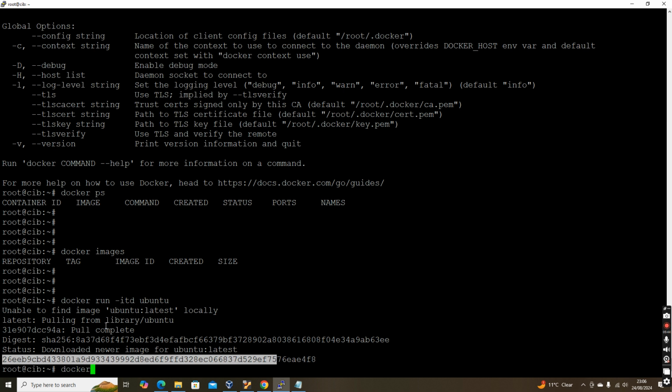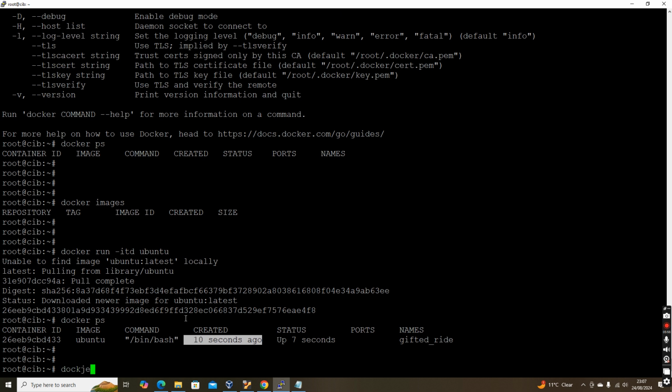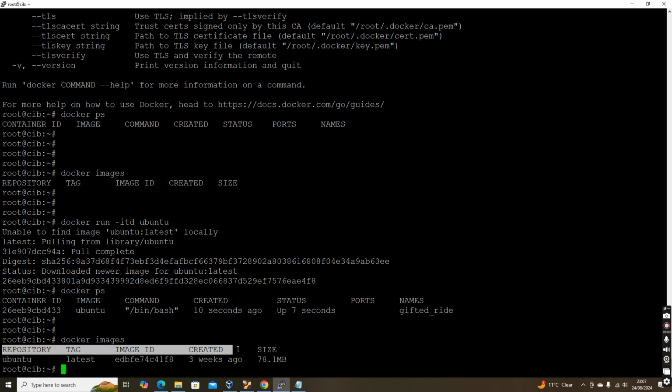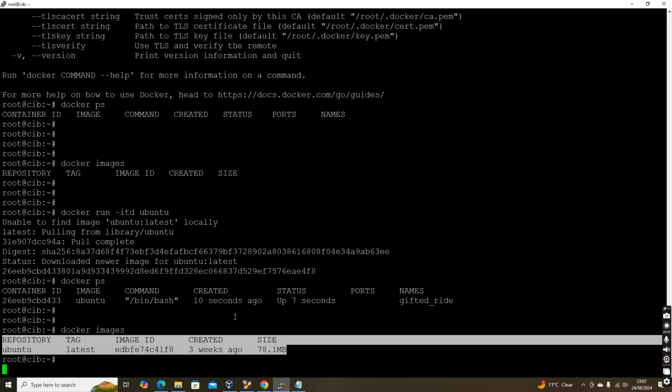Let's see docker ps now. It is running. You can see a container running with this container ID, Ubuntu, 10 seconds ago. So this is how it runs. Now let's see docker images. The docker pulled the image and it is running now.